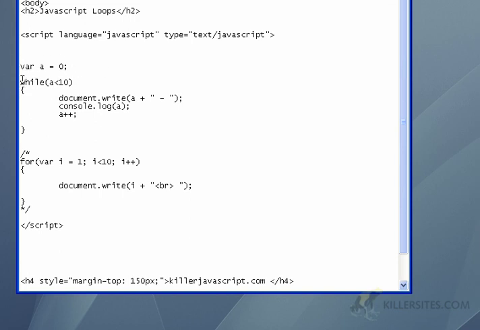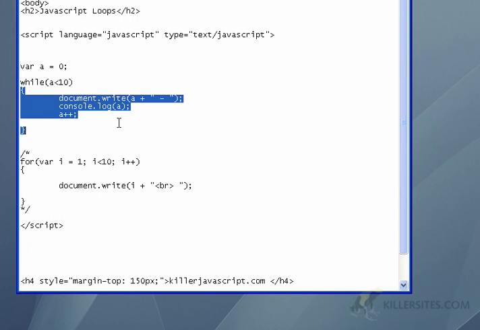So here's the while loop. It looks kind of like, and it works kind of like an if statement, where instead of if, you have while, and then you have your opening and closing brackets, where you're checking to see if this is true or false, and then you have your curly brackets. So basically, as long as this is true, anything in between these curly brackets will get executed.